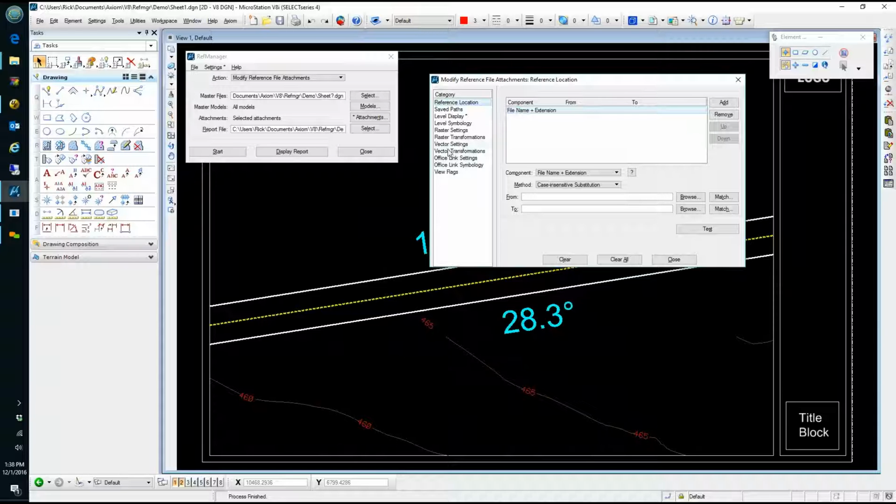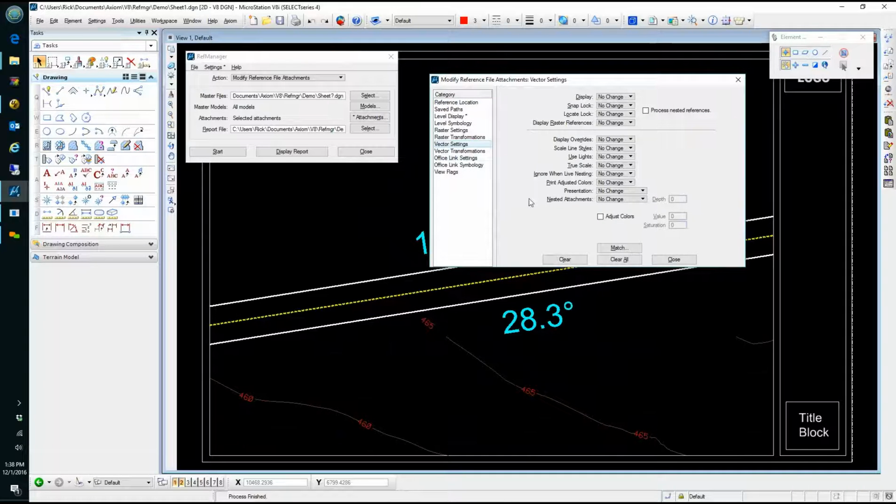You can do things like change vector settings. A lot of projects have certain settings for level of nesting, like the model can have no nesting, the sheet model can have one level of nesting, that sort of thing. So you might need to go through and change attachments so that their nesting level is set a particular way. No nesting for the model, live nesting with a level of 1 or 2 or whatever it happens to be for the sheets, as an example.